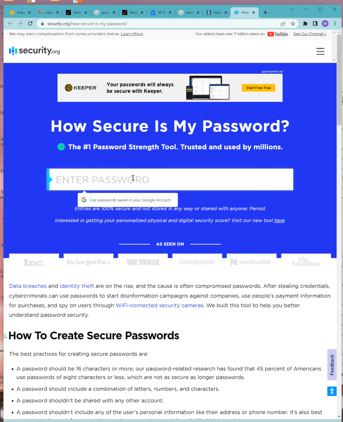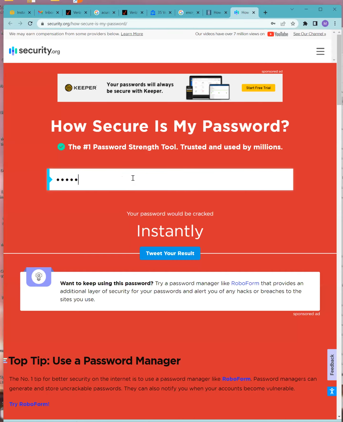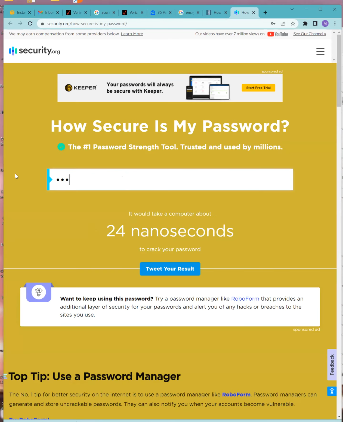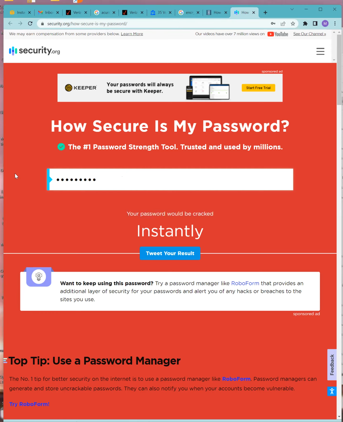Okay. So let's say I want to give my password 1, 2, 3, 4, 5, 6. Here it says that if you use this password, then somebody will probably take less than a second to hack it. So let's say I use 1, 2, 3, 4, 5, 6, 7, 8, 9. Still it says that somebody will be able to hack this password within a second. Okay. Let's use another one.